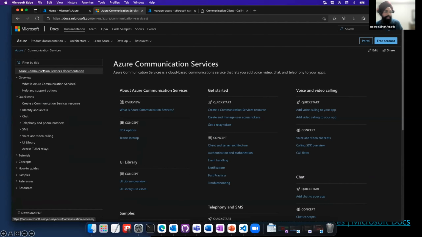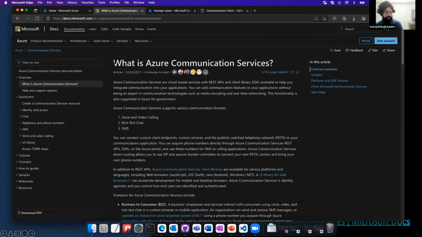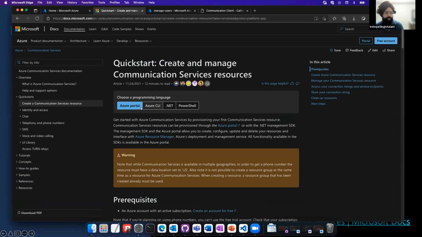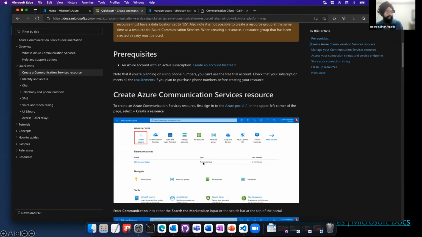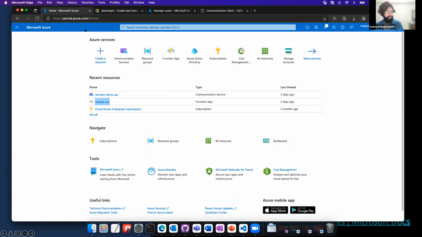So this is the documentation for Azure Communication Service. When you go to the documentation, the first thing that you will see is what is Azure Communication Service. And after that, there is creating a communication service resource. Creating a communication service resource is a primary part. There are many ways to create one, but today we will just talk about the Azure portal. So instead of going through this document, I will just quickly jump to a demo.